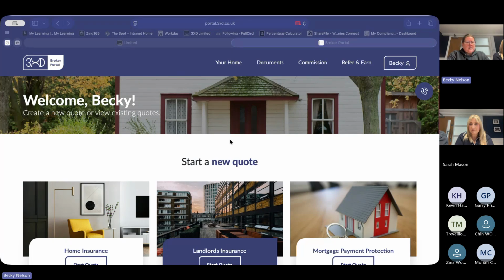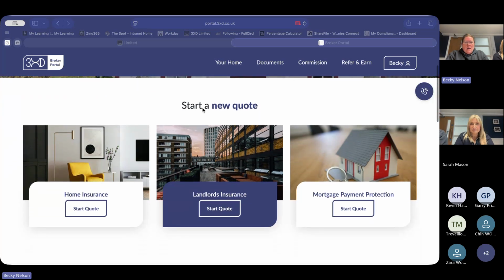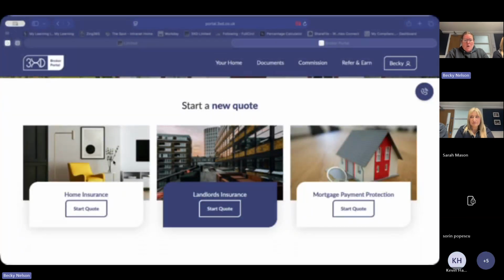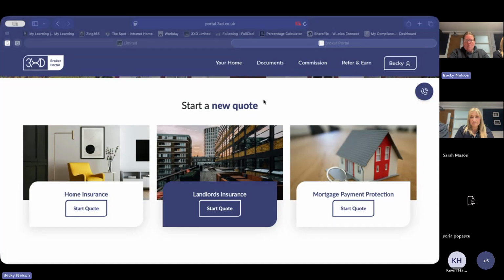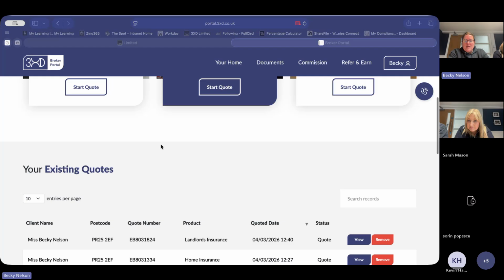So we should all be able to see the website now. When you log in, this is the screen it'll take you to. It's acknowledging that I'm logged in as me. And then down here, start a new quote. You've got the option for the home insurance, landlord's insurance and mortgage payment protection, which is something that we do as well. And underneath, any existing quotes that you have processed, you'll be able to see here and select and return to it to either continue the quote, revise it, whatever you need to do.